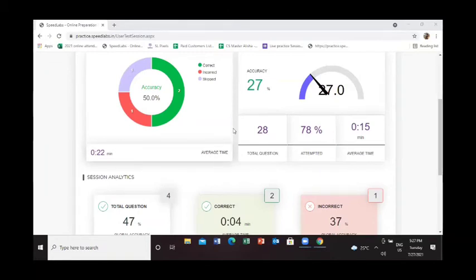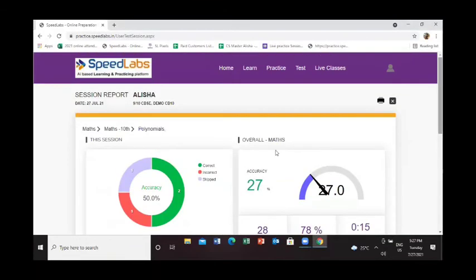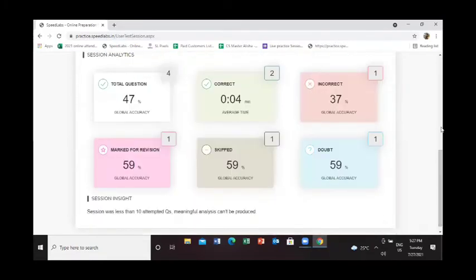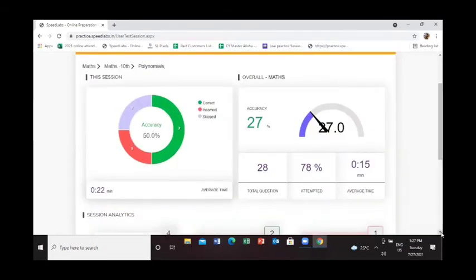On the right hand side, you will see that this was for the particular topic that you took a test on, and you will see here in overall maths how well you are performing. It will show you your accuracy in overall maths, the total questions you have practiced, the attempt percentage, and the average time you have taken to solve per question. Moving below, you will see the session analytics.